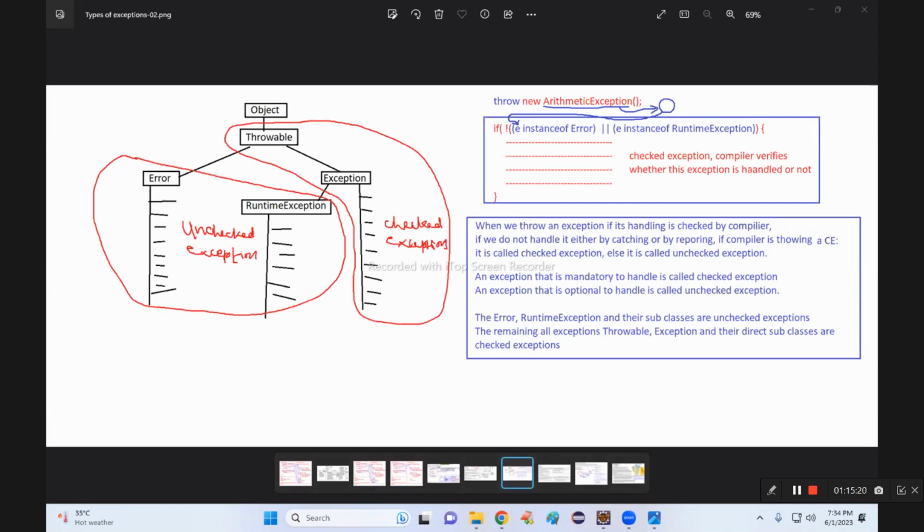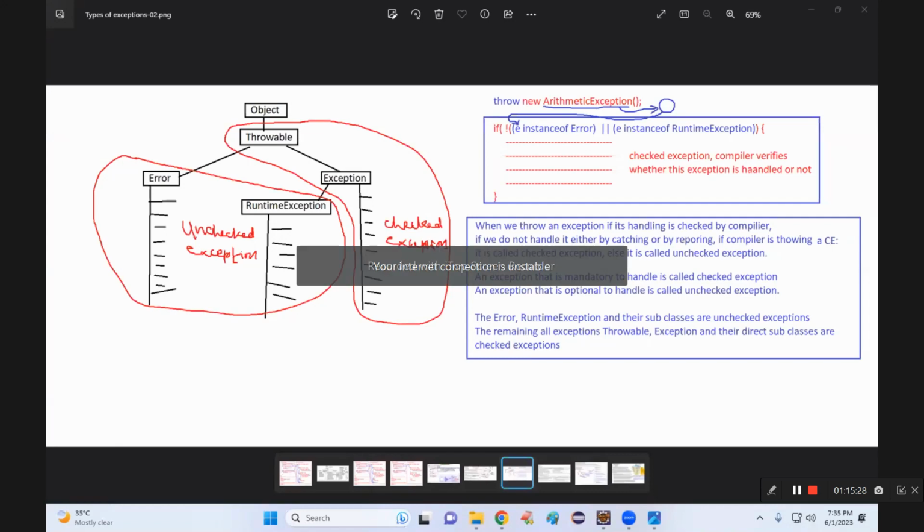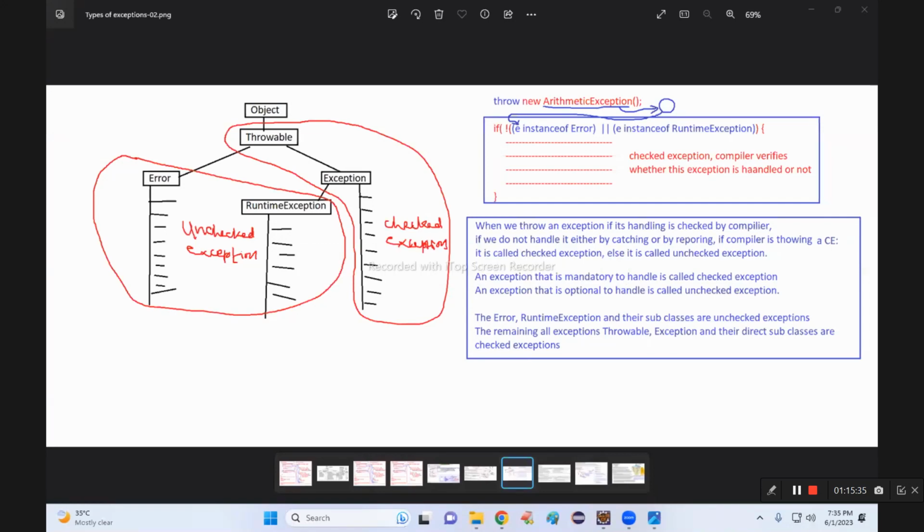Then it checks: is the object an instance of Error or an instance of RuntimeException? Are you following my point? If not an instance of Error and not an instance of RuntimeException, then what is this? It is a Throwable or Exception subtype. That means it's checked. Then immediately it will have the verification logic whether this exception is handled or not handled.